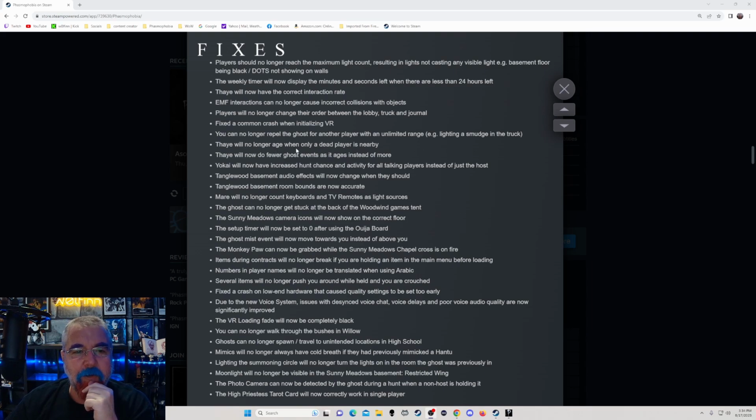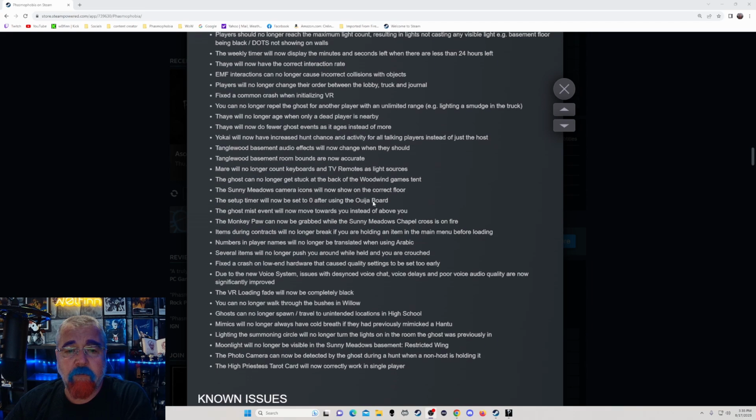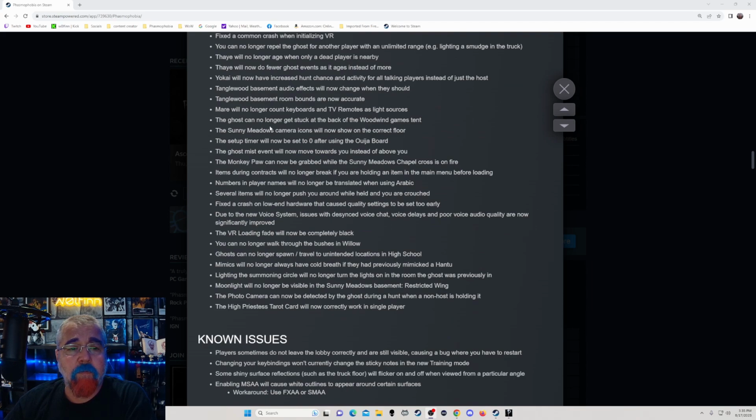They will no longer age when only a dead player is nearby. They will now do fewer ghost events as it ages instead of more. Yokai will now have increased hunt chance and activity for all talking players instead of just the host. Tanglewood basement audio effects will now change when they should. Tanglewood basement room bounds are now accurate. Mirror will no longer count keyboards and TV remotes as light sources. The ghost can no longer get stuck at the back of the Woodwind games tent.